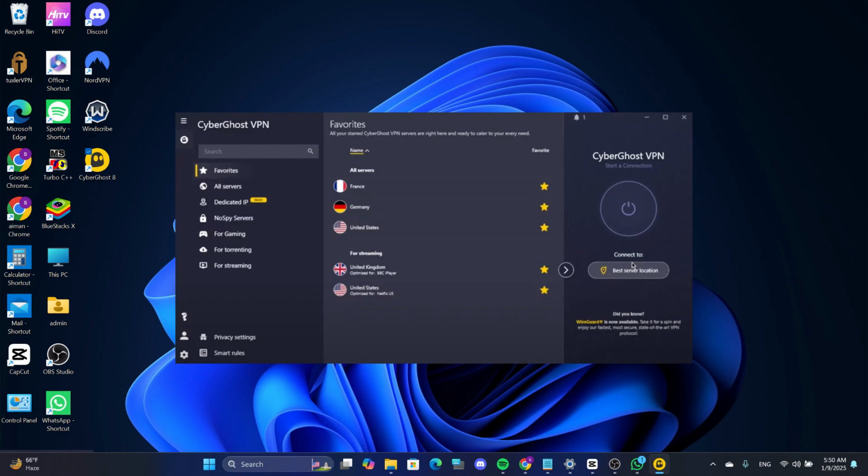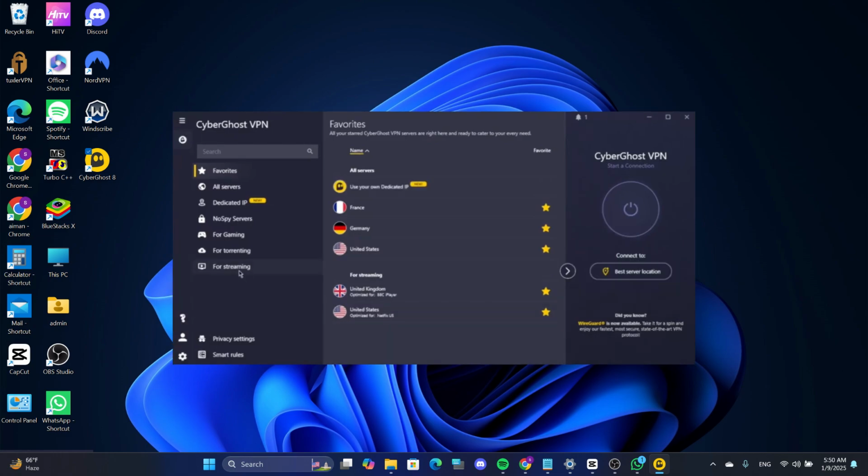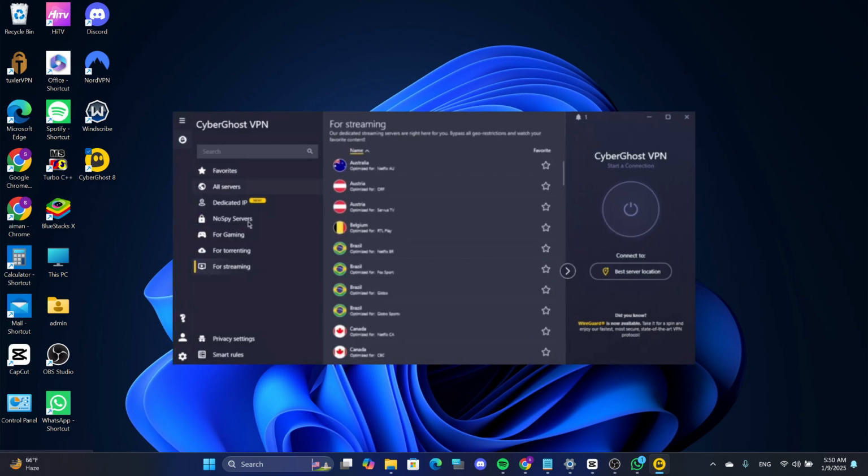To connect to a VPN server, all you need to do is click the large power button in the app. CyberGhost will automatically connect you to the best available server based on your location and usage needs. However, you might want to select a specific server depending on your activity. For example, if you want to unblock a specific streaming service like Netflix US or BBC iPlayer, CyberGhost makes it easy. Use the search bar or go to the Streaming tab to find optimized servers for different platforms. Simply select the one you need, and CyberGhost will handle the rest.